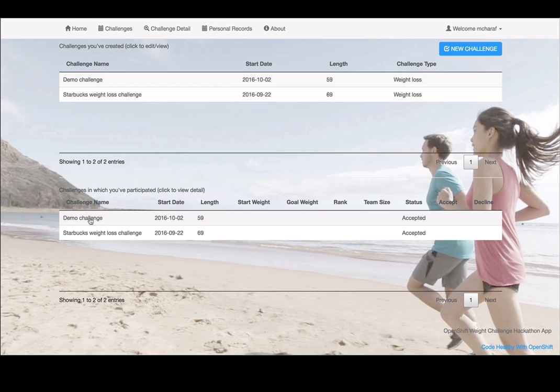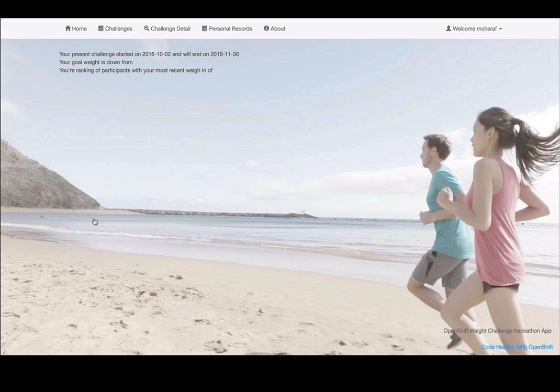If I click on any of these other ones, I will see more details on this invitation, like the present challenge, the start and end dates for it, and my goal weight. We're going to add more information here for the ranking and the goal weight and so on. So this would be the challenge details that we have.